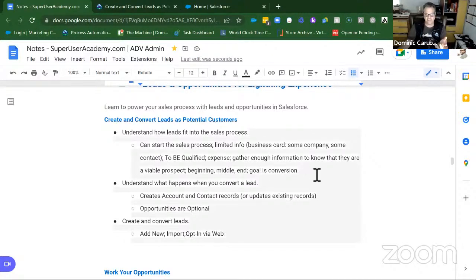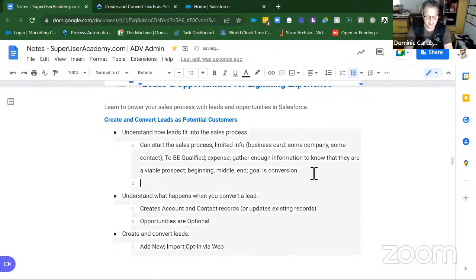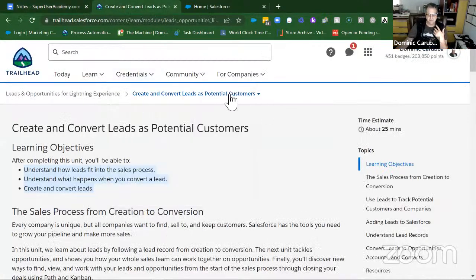They can start a sales process. They can be assigned to a user or queue. They have auto assignment and response rules. And it can be owned by a queue naturally. Yeah, let's see what else, let's see what it says, right? So we got create and convert. Understand how leads fit in the sales process. Understand what happens when you convert a lead, create and convert leads.